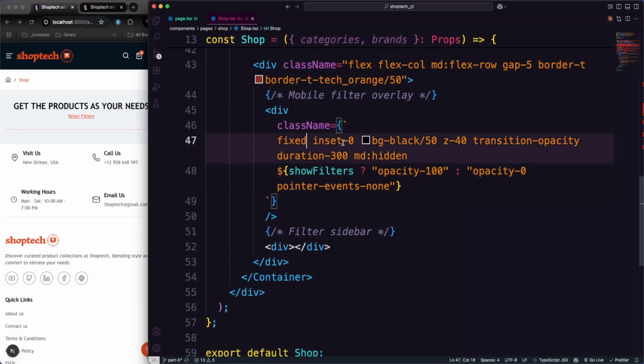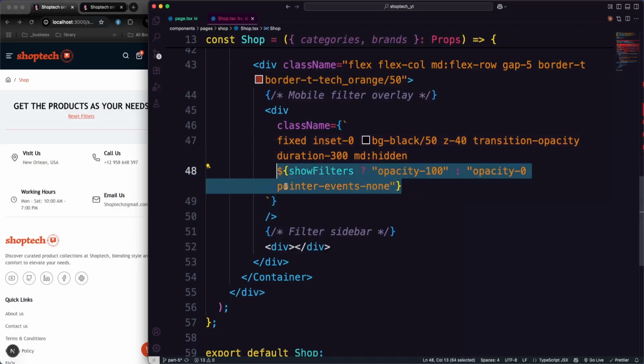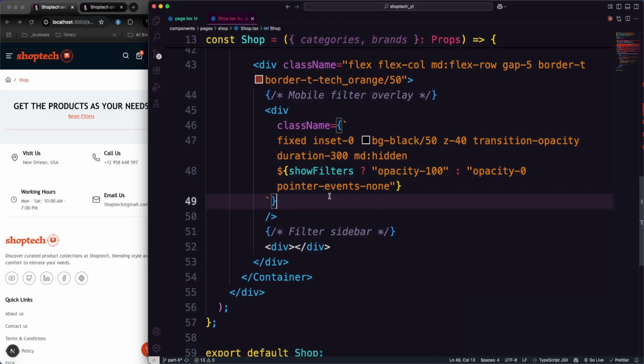To make that: fixed inset 0, background black 50, Z 40, transition opacity duration 300, and it will be hidden. And as you can see, if the filter is available, opacity 100, and if not available, opacity 0, and pointer events none.